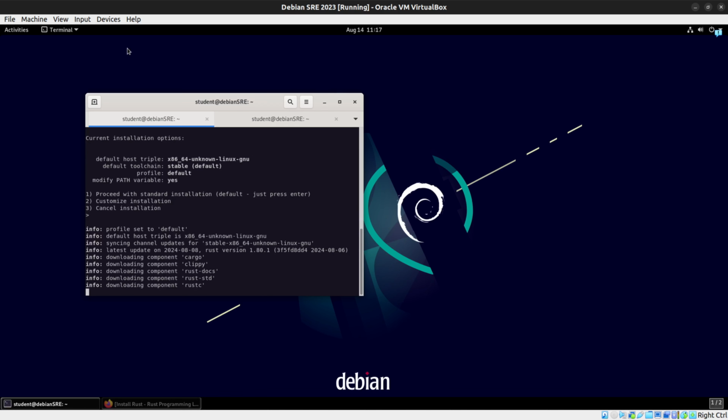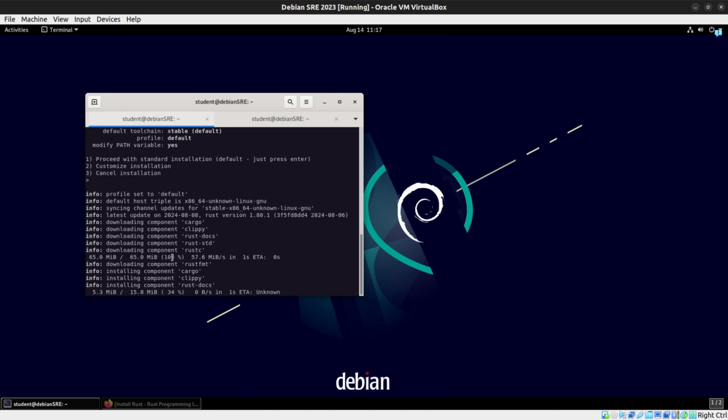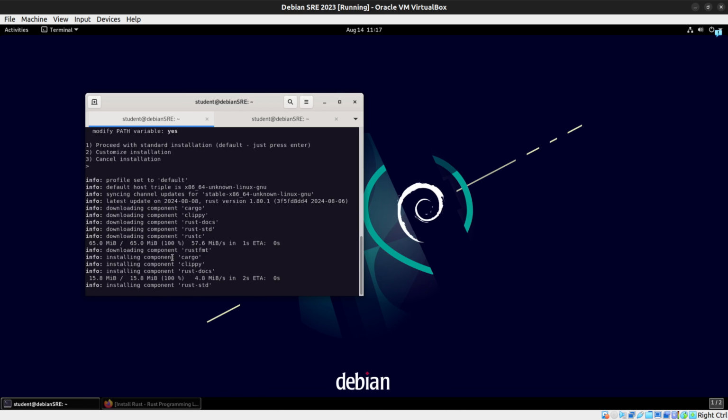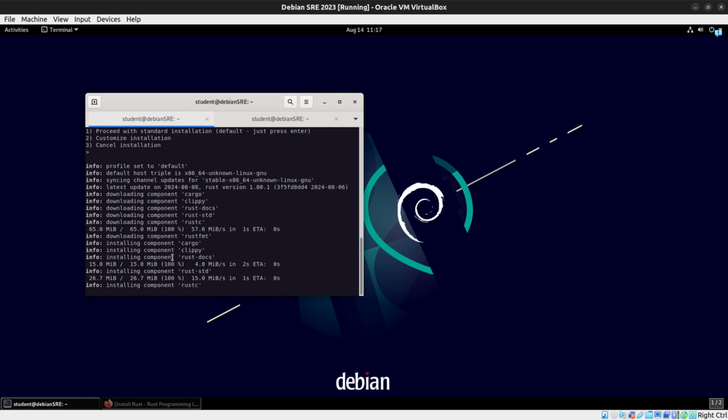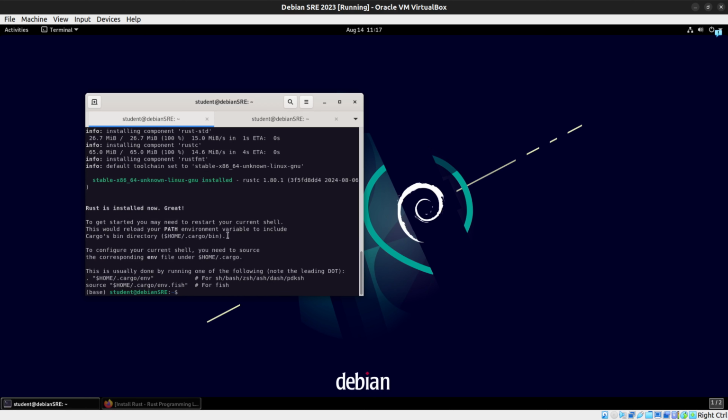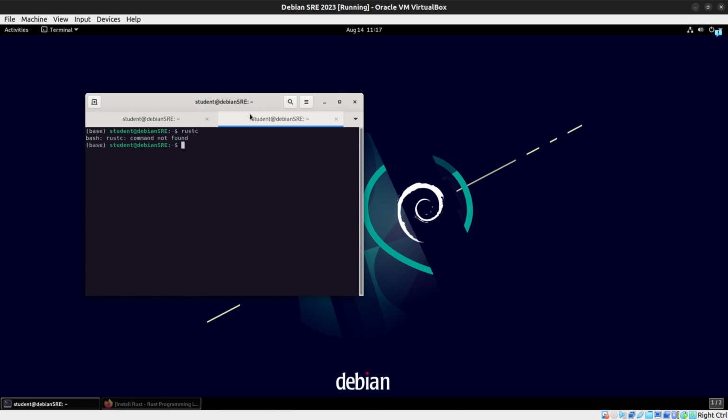Just hit enter, everything will be added to path. It's going to install cargo, and rustfmt, cargo is the package manager, and some other things there, or dependency library, whatever you want to call it. Okay, so it looks like it has successfully installed, so we may need to restart this, but we might be able to get away with that.